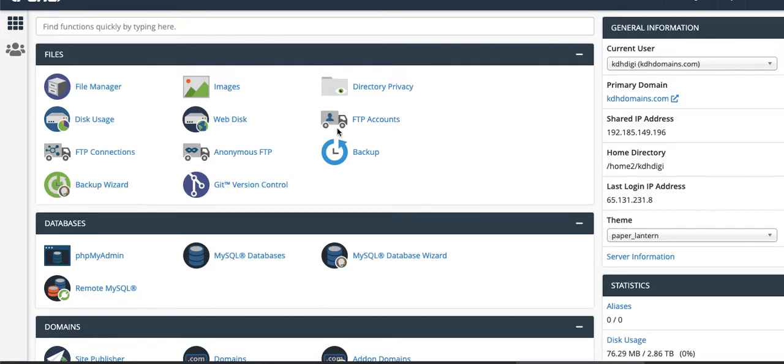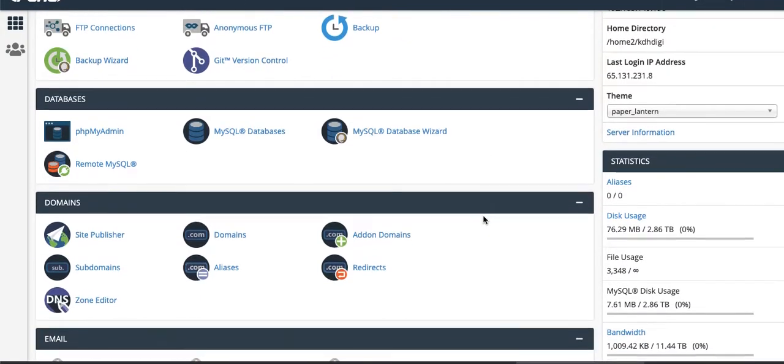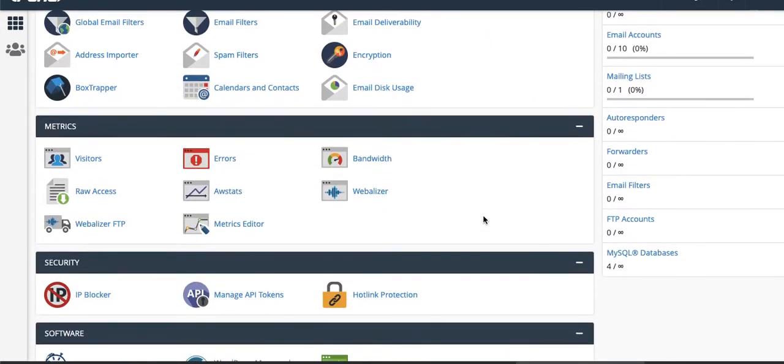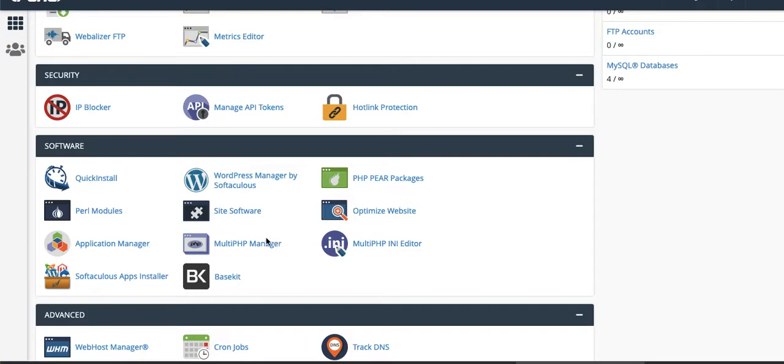Usually the host will give you the password, and you should be able to get in. Once you're in the Cpanel, you scroll down. It's typically going to be down here. For me, it's under Software, under Multi PHP Manager.